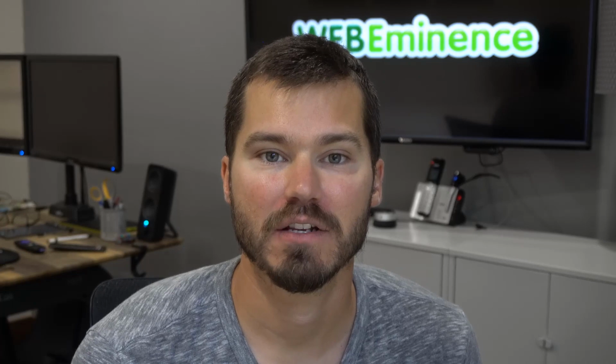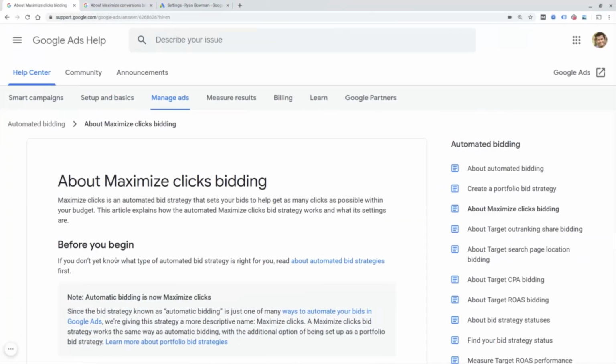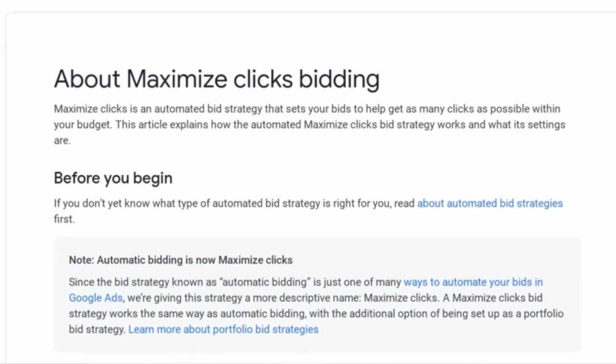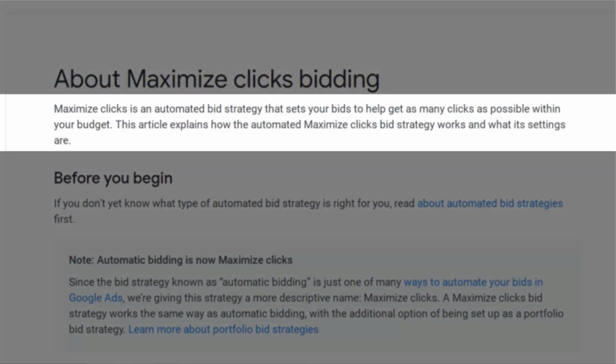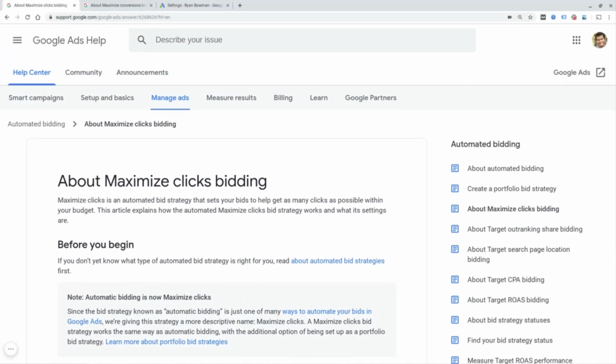So let's first look at the maximize clicks bid strategy, and we'll go ahead and look at the Google Ads help document. And as you would expect, this bid strategy called maximize clicks is an automated bid strategy that sets your bids to help get as many clicks as possible within your budget. So this type of bid strategy is great for new campaigns.